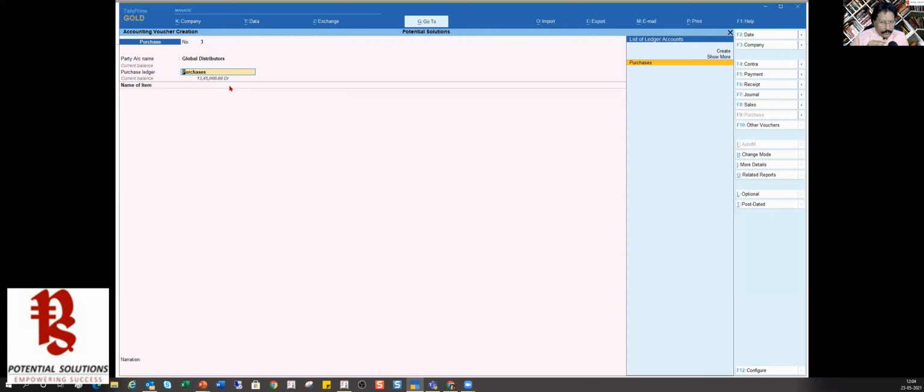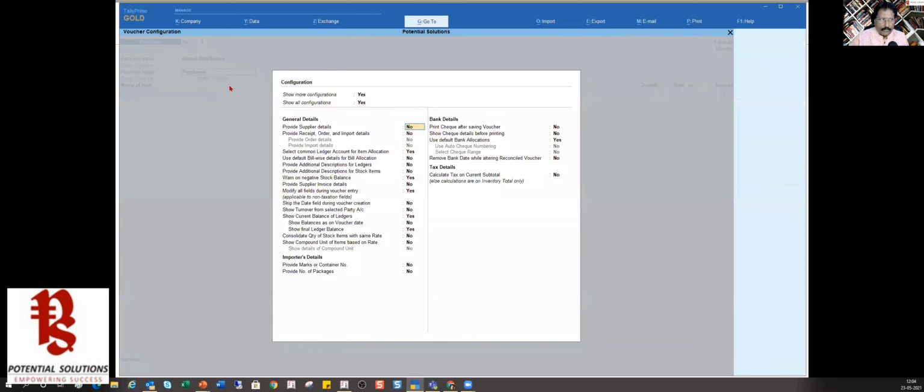and it is not visible to you, then use your secret number 2. That is your F12 configuration. There are a lot of configurations. We will discuss these configurations as we move forward, as we get acquainted with Tally a little better. Okay, so there is one option here. Just see this.